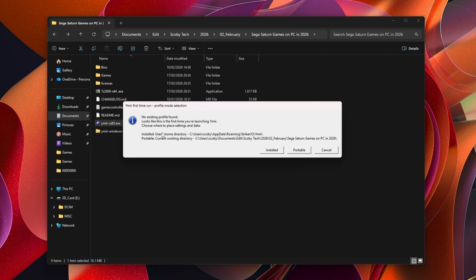To install Ymir then we have two options. We can either use the installed home directory, or we can use a portable directory, which will basically install where you opened up Ymir. So in this case I'm actually going to be doing the portable directory, so it's going to install in the folder that I have Ymir set up. However, if you'd like to do it directly in your app data files, you can simply click installed. Otherwise I'm going to be using the portable version here.